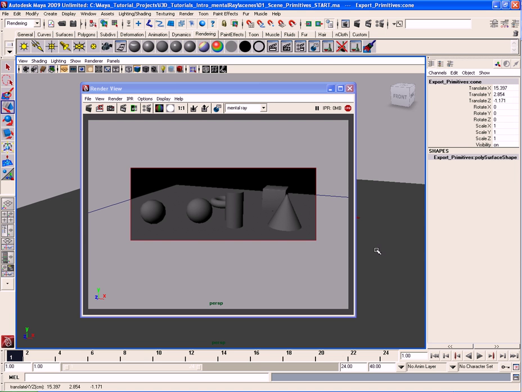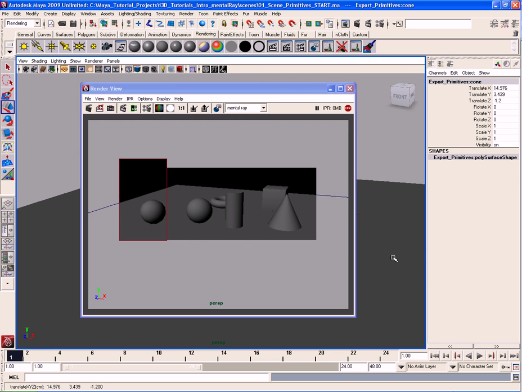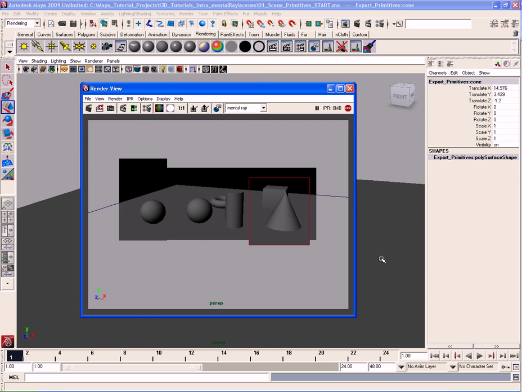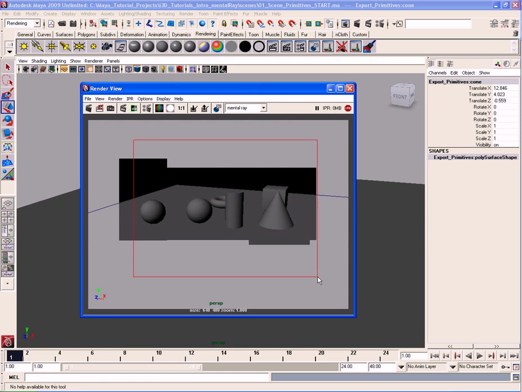Okay, so it's pretty simple how it works. And then you can just draw a new region over another area. In this case I have the cone selected. So you can draw regions over any area that you want. Only that area will be rendered out.